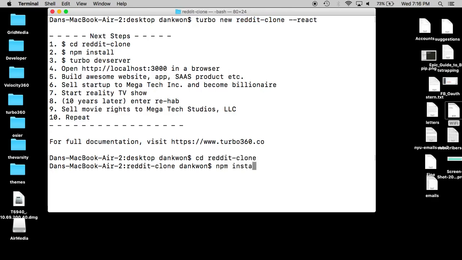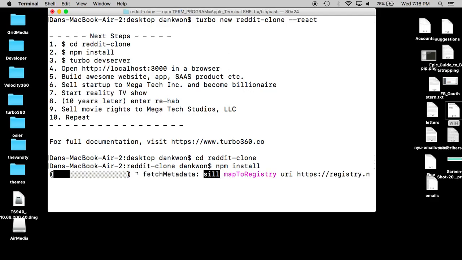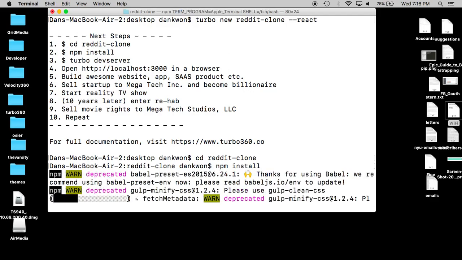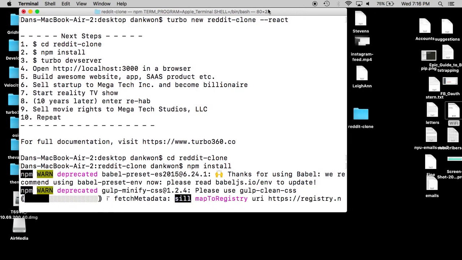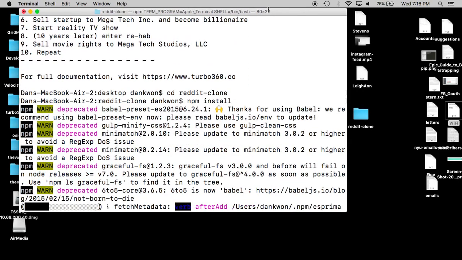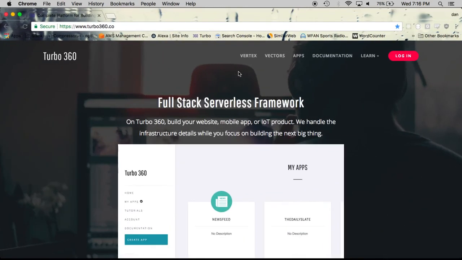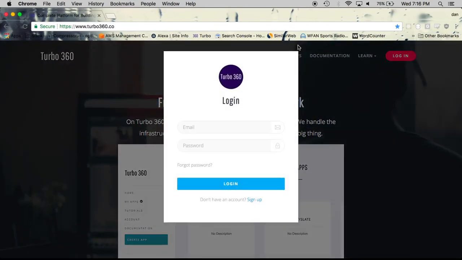And just because it's Node Express, you have to run the installs, right? It installs a whole series of packages that you need to run a full stack React Redux environment. So React, Babel, React Redux, all that stuff is being installed so that you can just go ahead and start programming. This normally takes about a minute, so while this is going, we're going to head over to Turbo right now and log in, which you probably already did, so I'm going to log in.